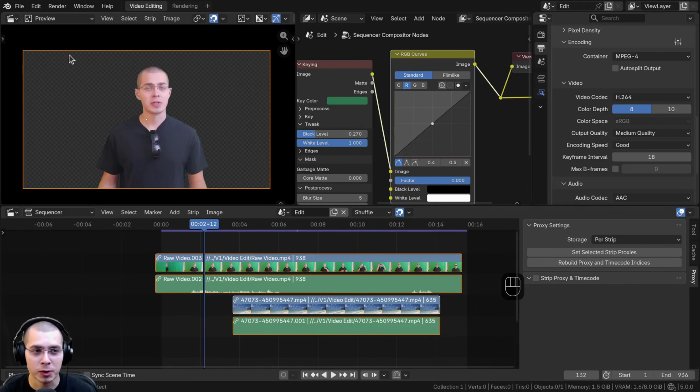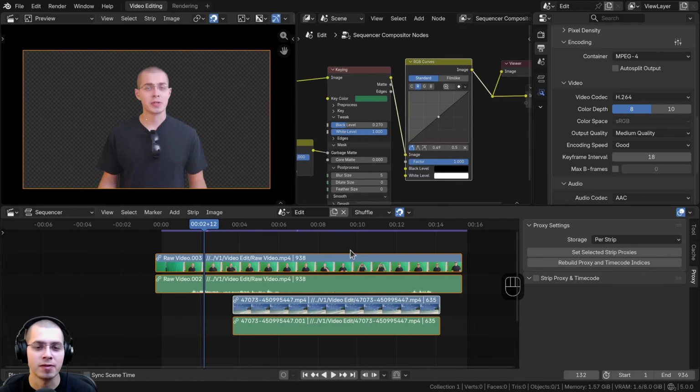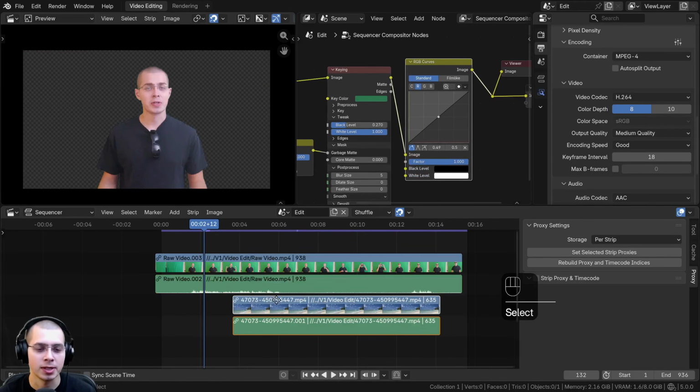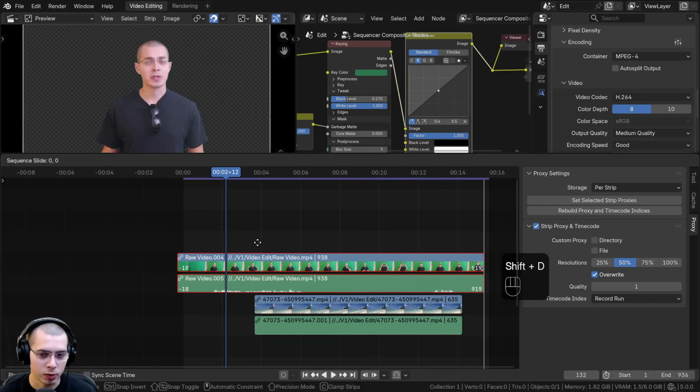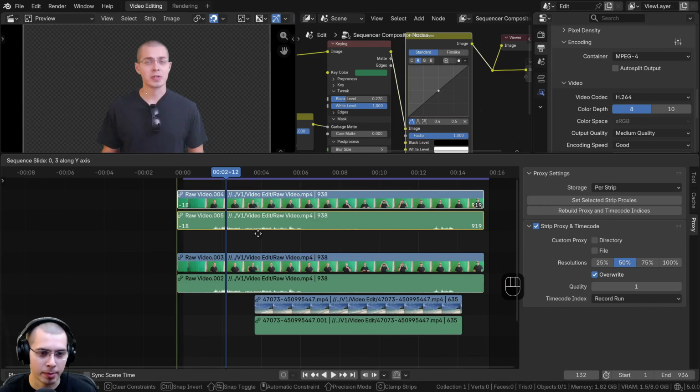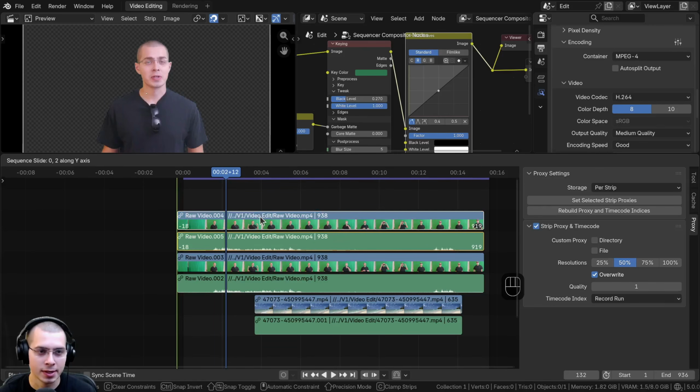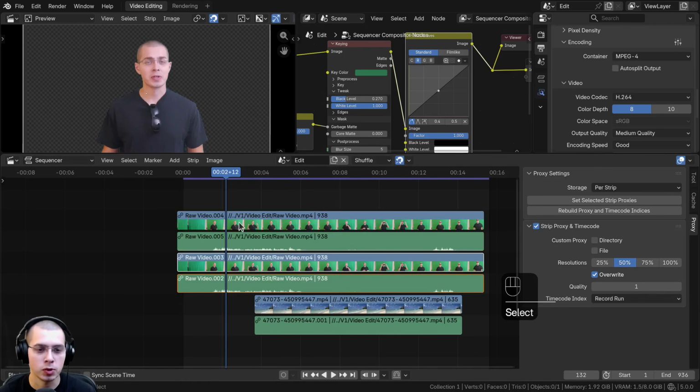Now you might be wondering how you can fade away the green screen like I did at the very beginning of this video. So I'll just show you how I did that. What I'm going to do is select the video and then hit Shift D to duplicate. And then I'm going to move it up, and I'm going to click with my mouse wheel to constrain it to the y-axis, and then just click right there. So you can now see I have 2 duplicates of the video.